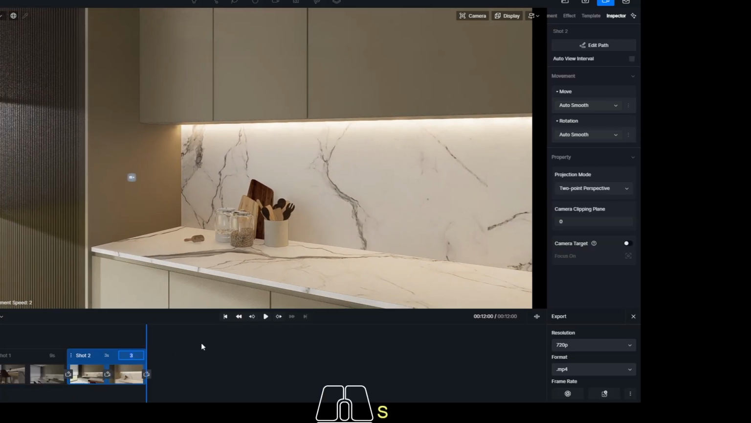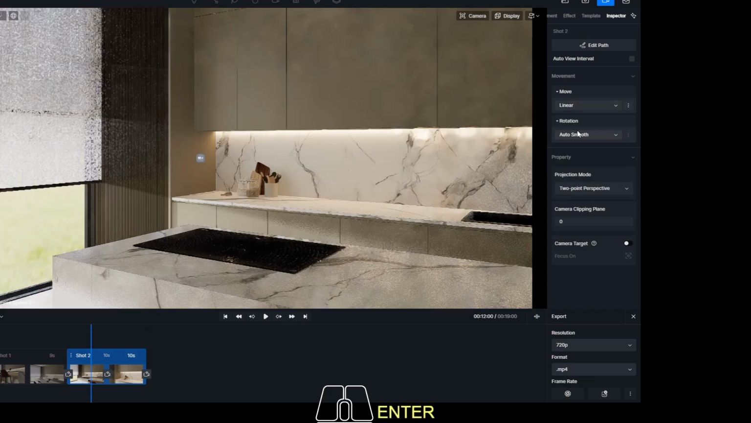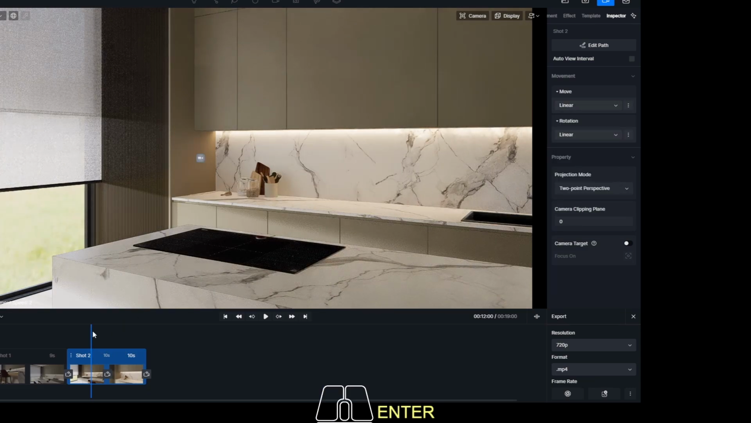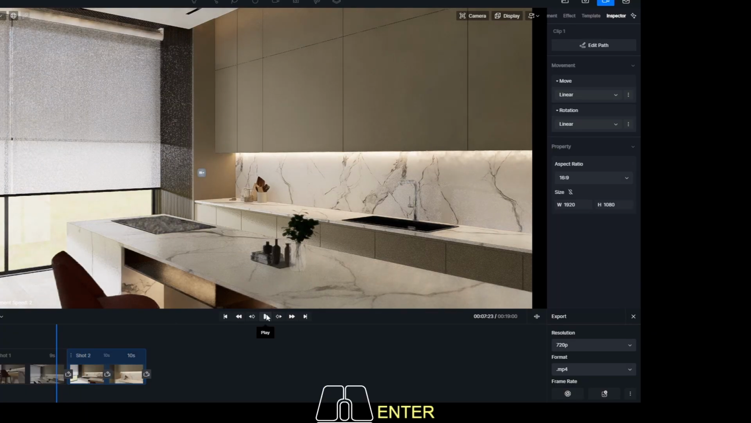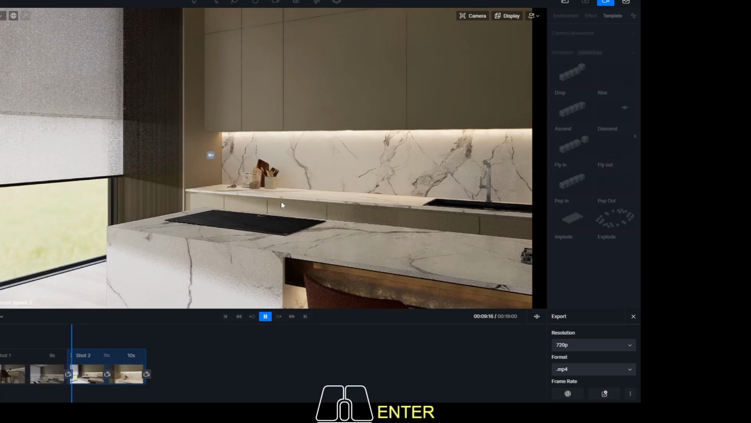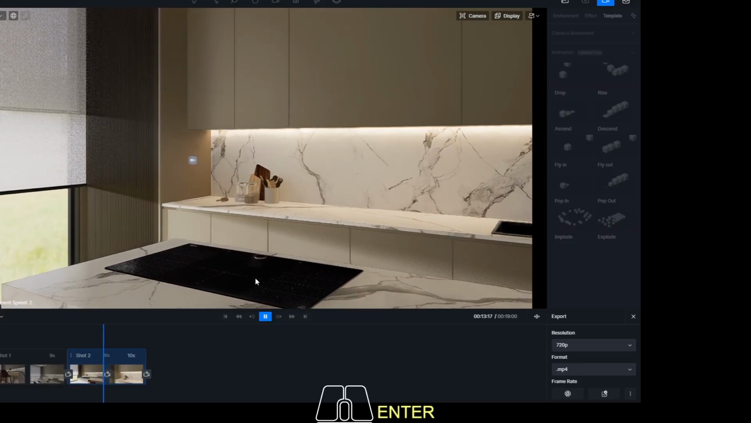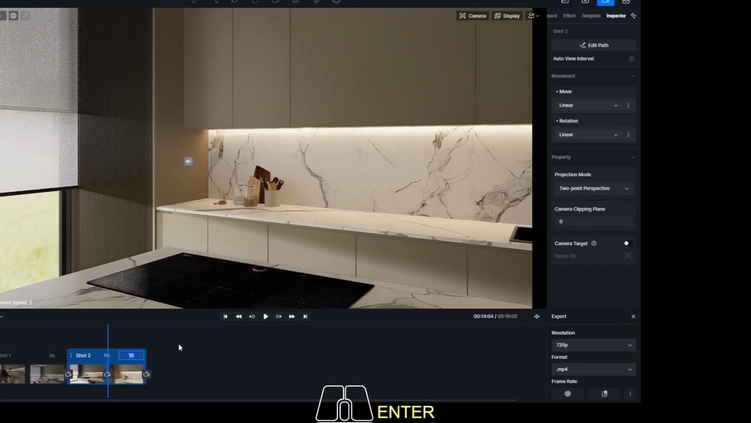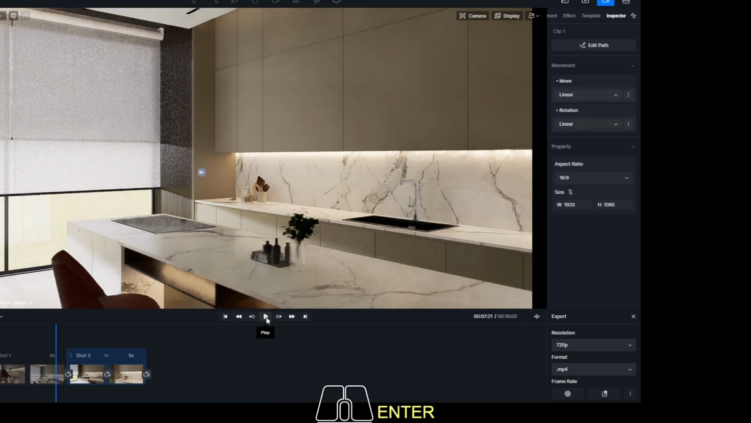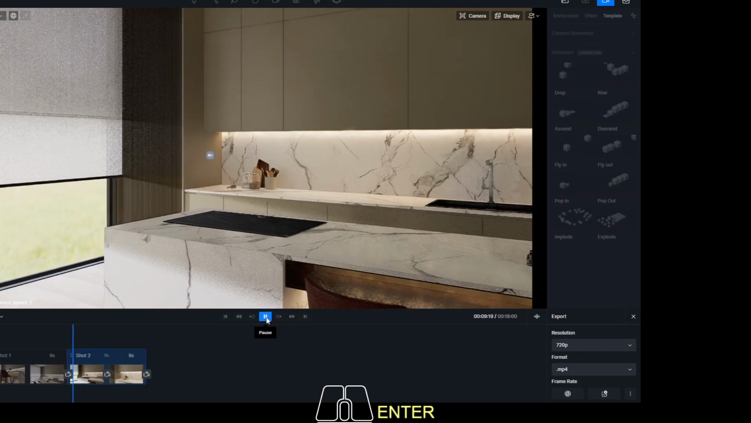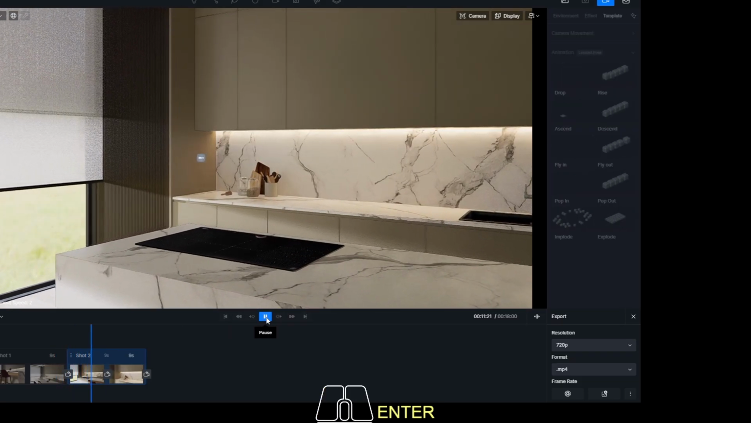Let's put it 10 seconds. Don't forget to change this parameter, the movement parameter, both of them. Change it into linear. That's very slow, I think. Should be 9 again. Yeah, looks better.